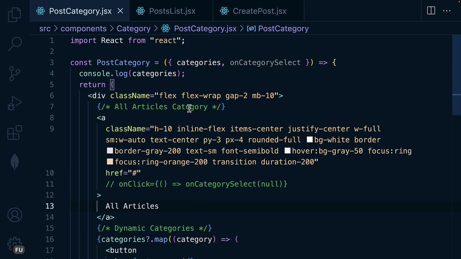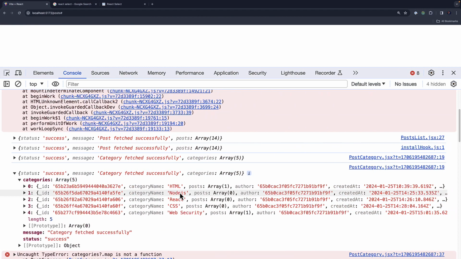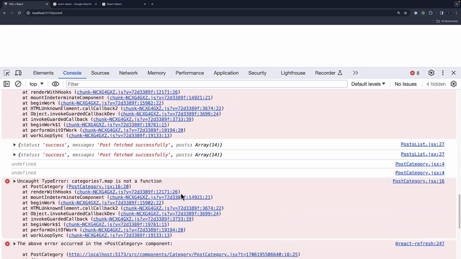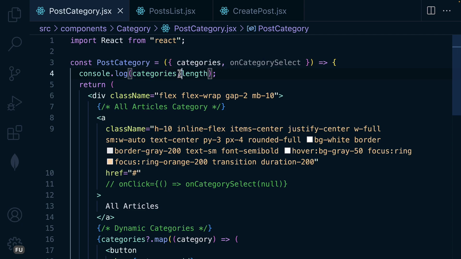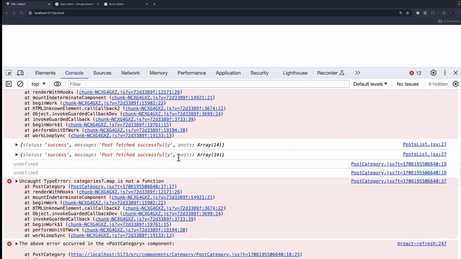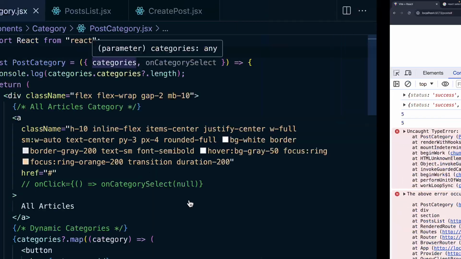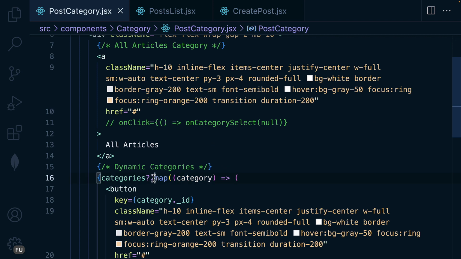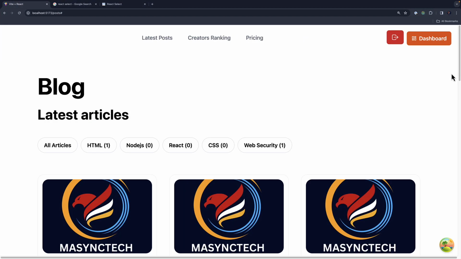Well, this is weird, right? So let me use dot length. If I'm gonna have, yeah, I think I have undefined. So it's supposed to be categories dot categories. Yeah, I believe that. So let me see. And now we have 5. So here it's supposed to be categories dot categories as that. Okay, now it is working and we have these categories.